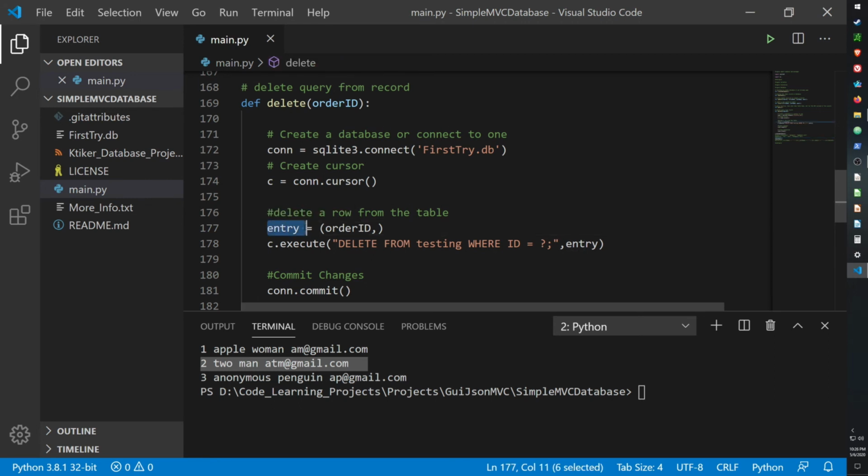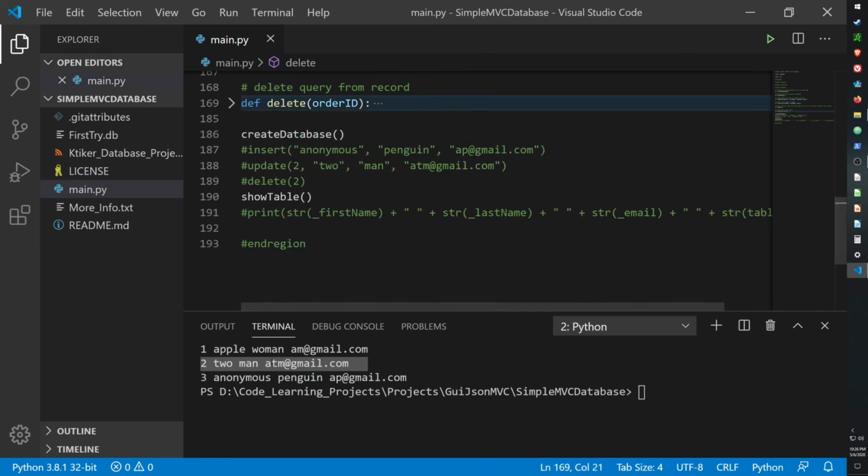I've created a variable called entry. It will take in the order ID from the function argument and add a comma to it and save it as a tuple. And then the c.execute uses the delete from keywords, testing, which is our table, where, so it's going to look for the ID equals question mark, and for the question mark I have the tuple where the order ID comes from. So SQLite will just use the delete function that's built in to delete the item.